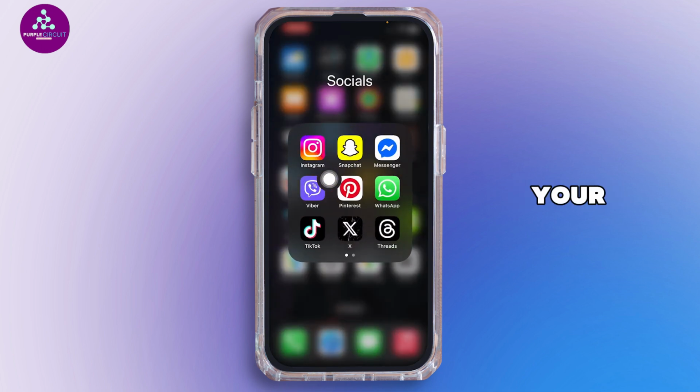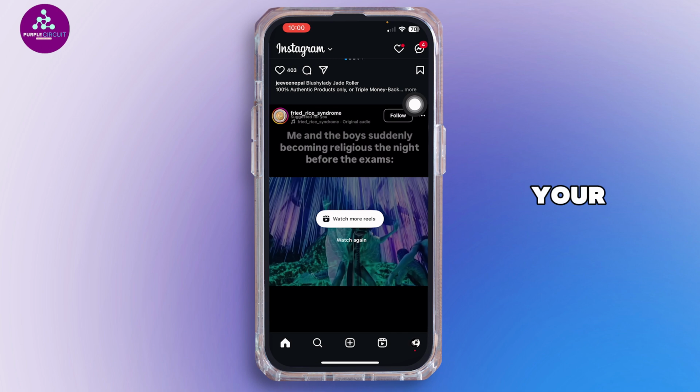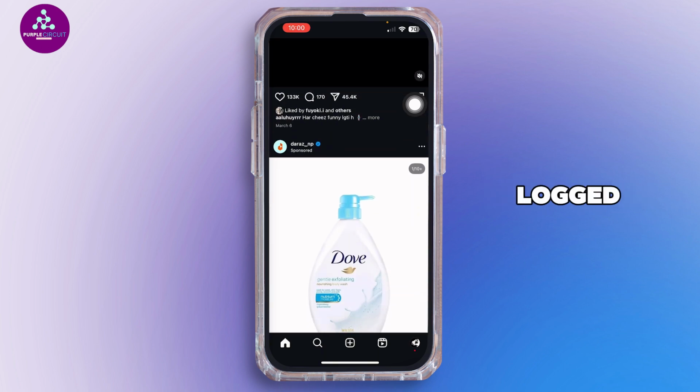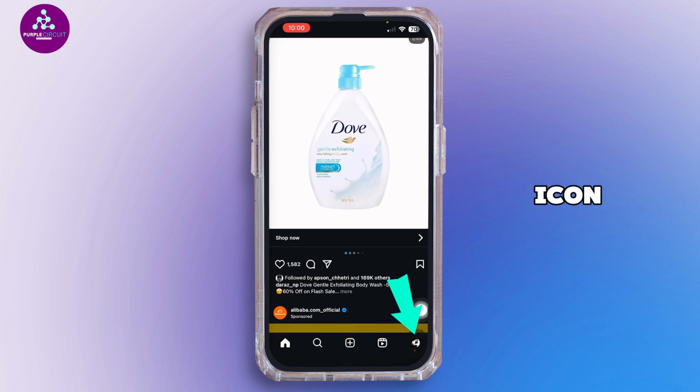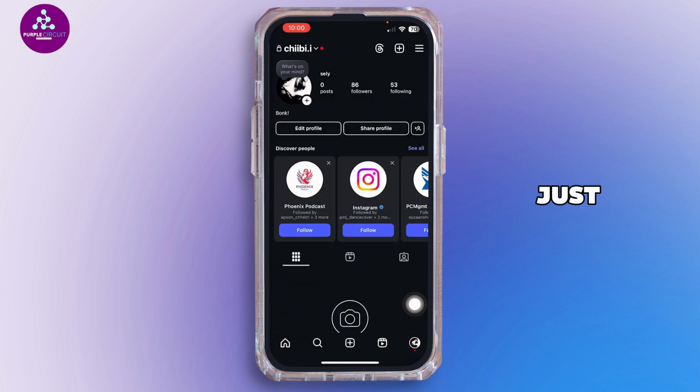So go ahead and open your Instagram application and log in to your Instagram account. Once you have logged into your account, go ahead and tap on your profile icon at the bottom right corner. And just like so, go ahead and tap on Followers.